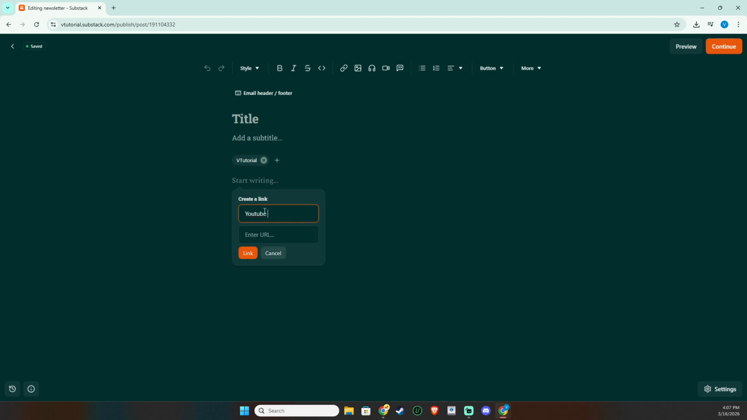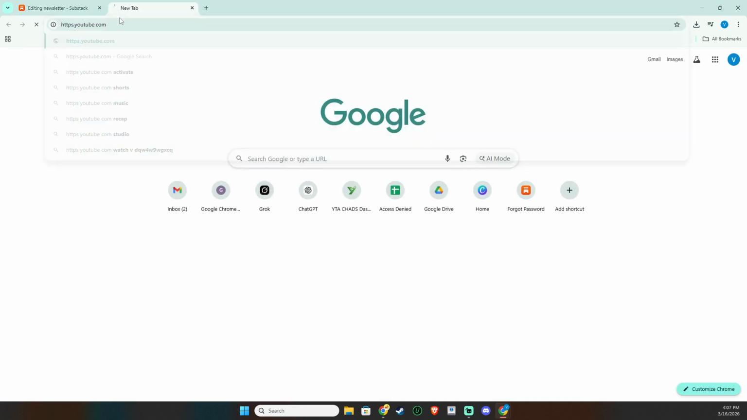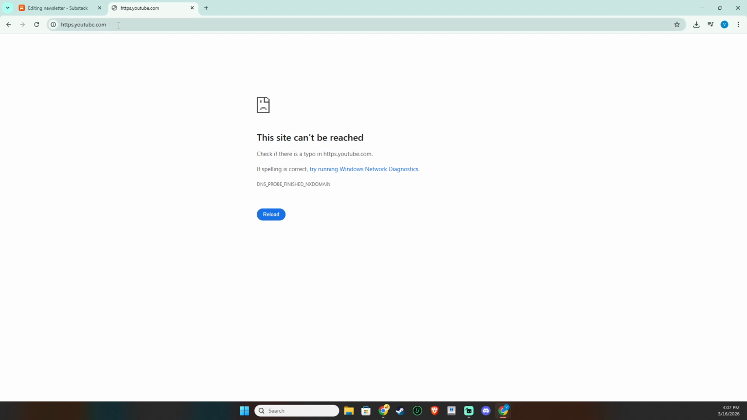Next, enter the URL of the link. Paste the full web address, including the HTTPS or HTTP at the beginning. Double-check for typos, missing slashes, or extra spaces. If the site offers a secure version of the page, use the HTTPS link for a better reader experience. It's also a good idea to confirm that the page is public and not behind a login wall if you want all readers to access it.